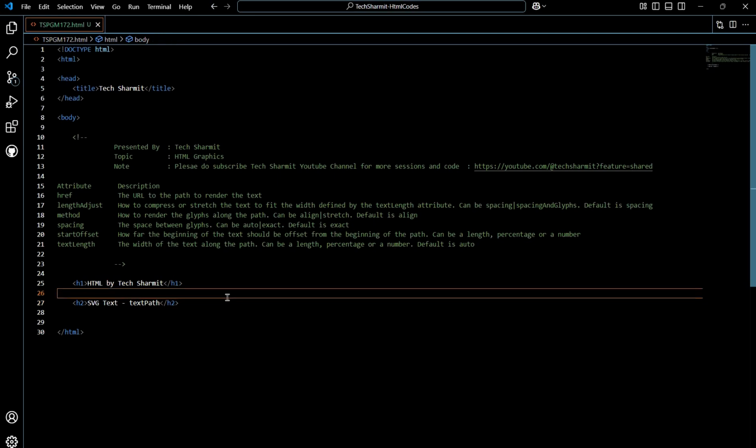Now we have added this. So let's start the session with the definition itself. What is text path? The text path element is used to render a text along the shape of a path. Suppose we have one shape, maybe a curve. On that curve, we wanted to write a text. In that situation, we will utilize text path.